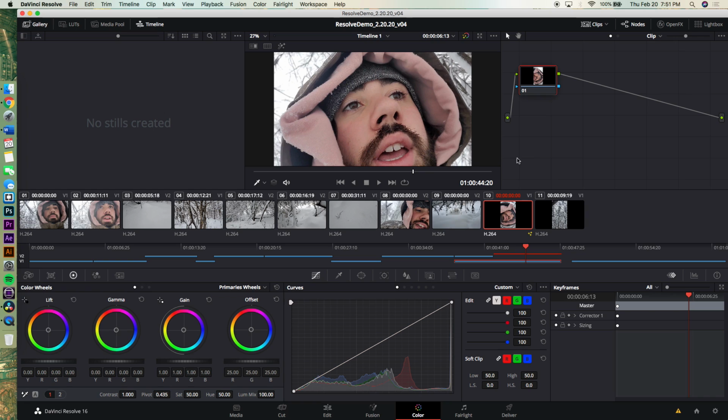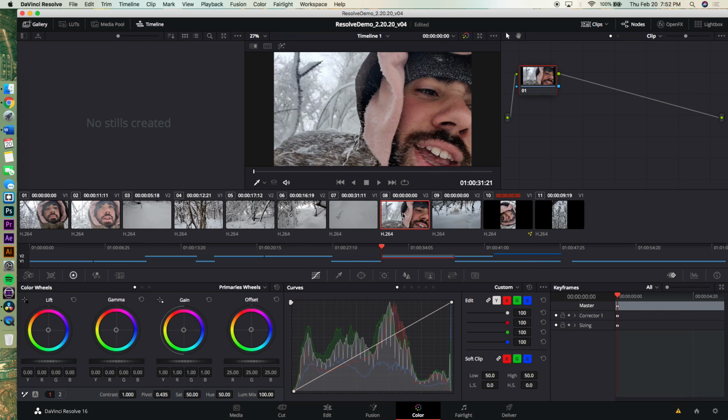Cool. So in the color tab, the thing we've all been waiting for, you can change pretty much every setting you have regarding color in the digital world. Does that make sense? You can change everything. So, for example, here's me.